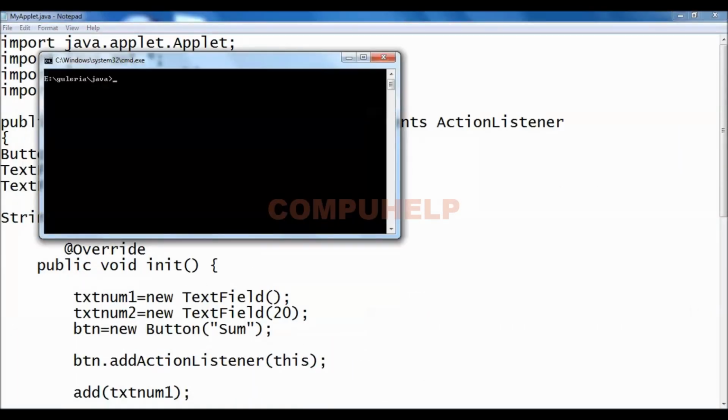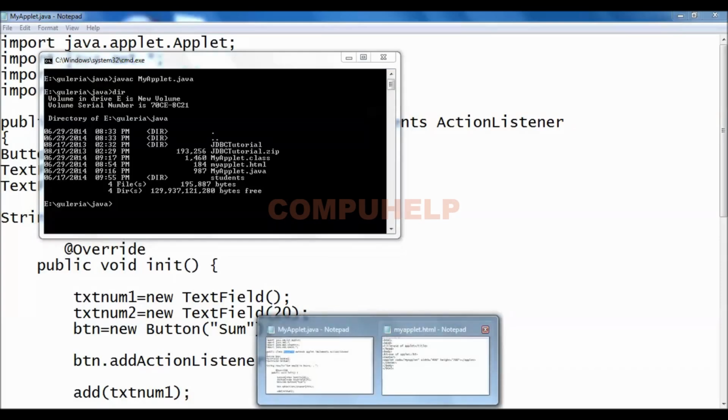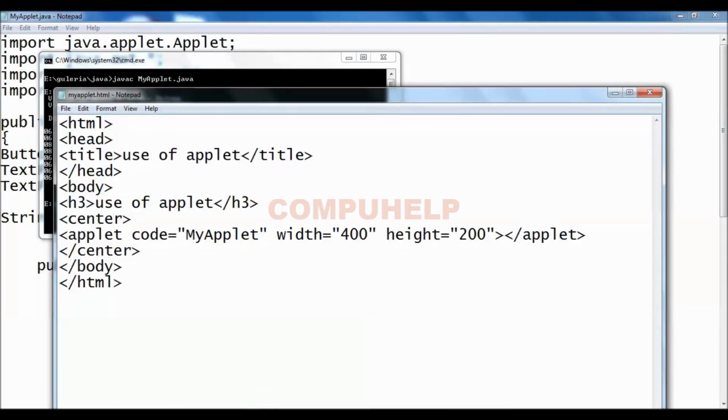If you want to compile this, you go there and write javac and then the file name, myapplet.java. You will compile it and then you can see with dir, there is one myapplet.class. Now you want to use the .html file, so you need to create that .html file to call or use your applet. So that is applet and then code and then myapplet, and this is your .class file over here, and save it in the same folder.